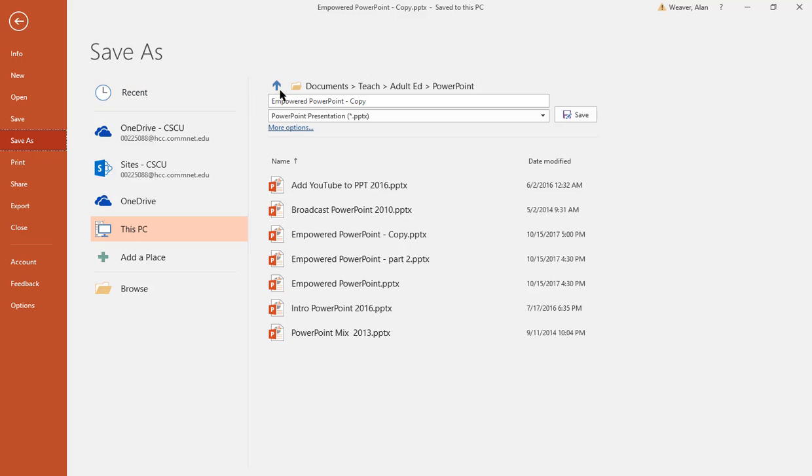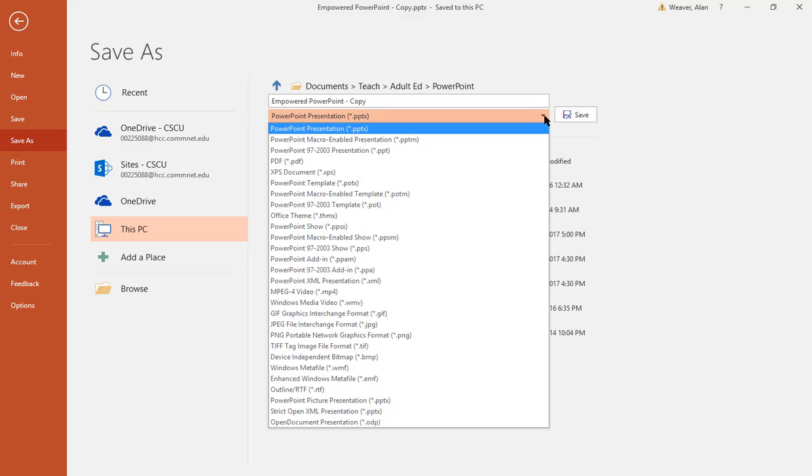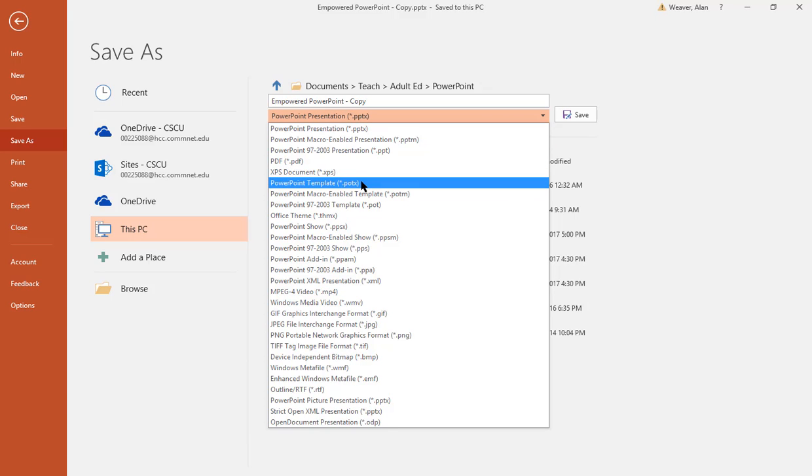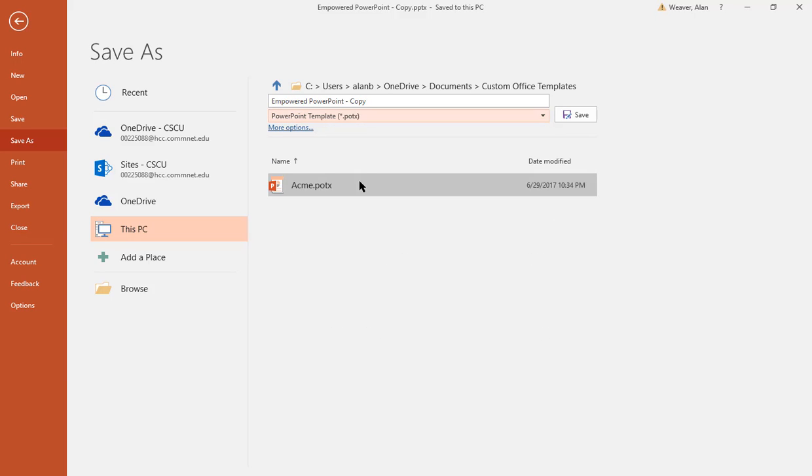Now, you look over here. It says Empowered PowerPoint Copy. You go into the drop-down arrow here. I want to find PowerPoint Template. potx is the thing here. And let's just say I want to just call this Library Presentation. I go to Save.